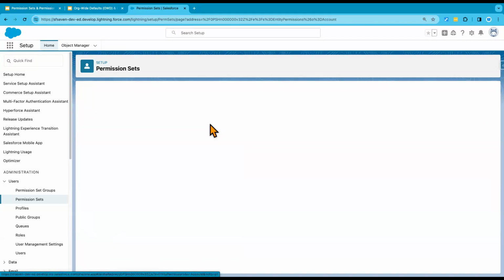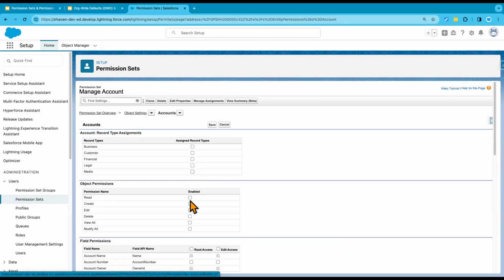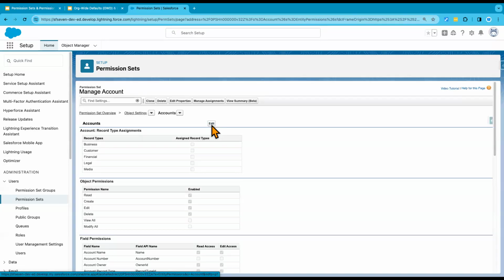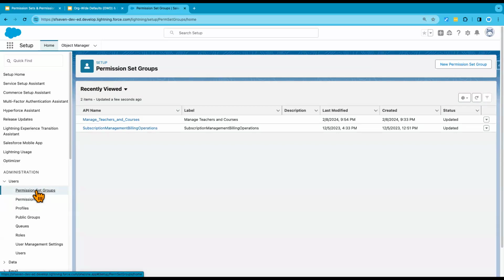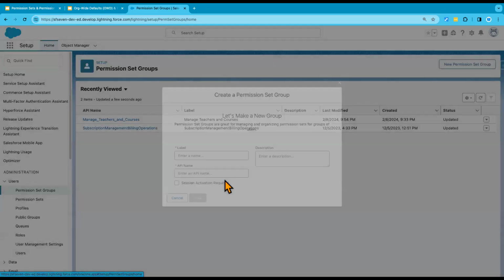So let's give this access from here. I'm going to say read, create, edit, delete, and I will save this. Then I will include this permission set in a permission set group. Let me go to permission set groups here and see what permission set groups we have. We have one that is existing, called Manage Teachers and Courses. I can create a new one, so let's go ahead and click on this.